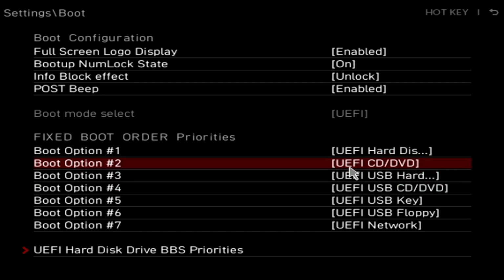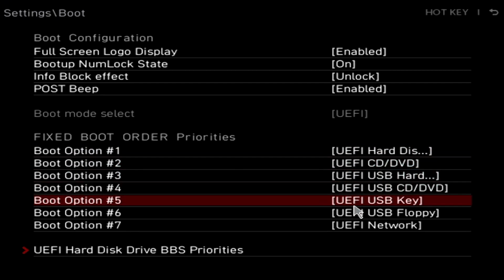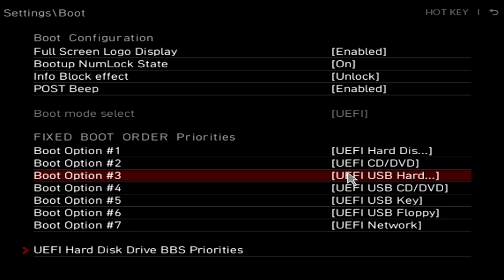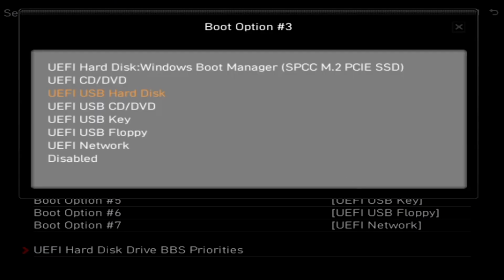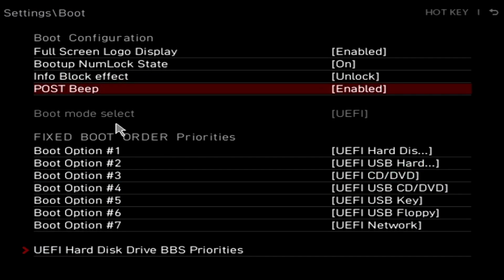And then you can choose your other boot options. So I've got a boot option of the CD DVD drive, and then USB hard drive, etc. So what I'm going to do is I'm actually going to change that. So we'll move that and we'll change it to number 2.